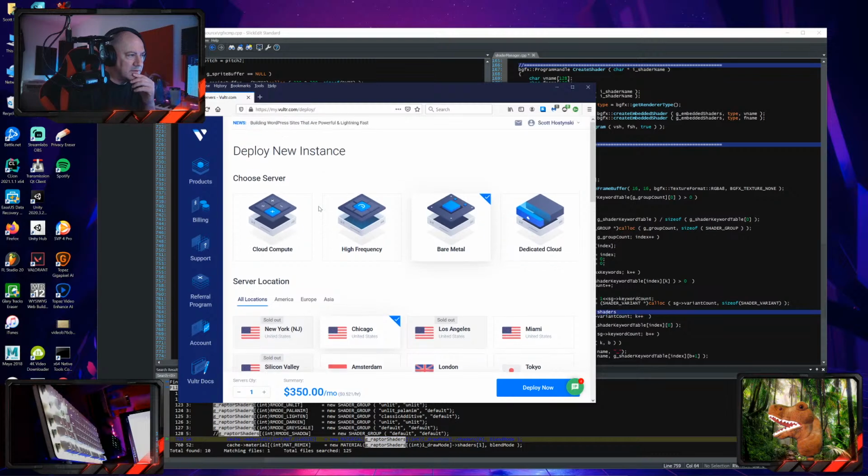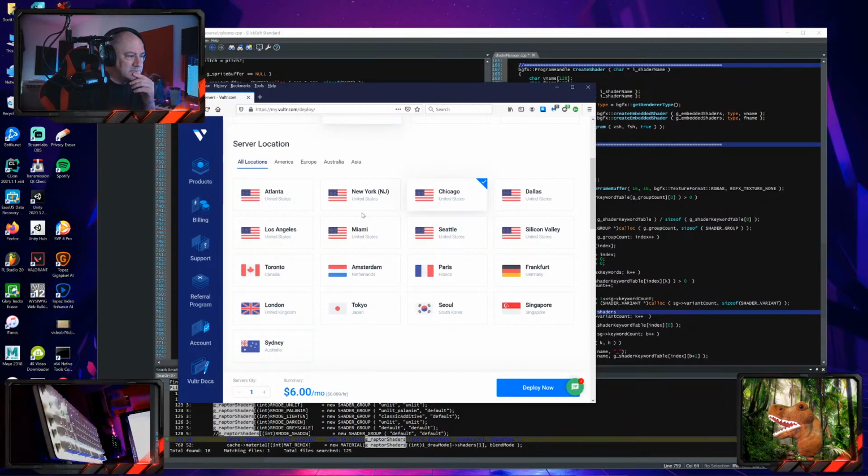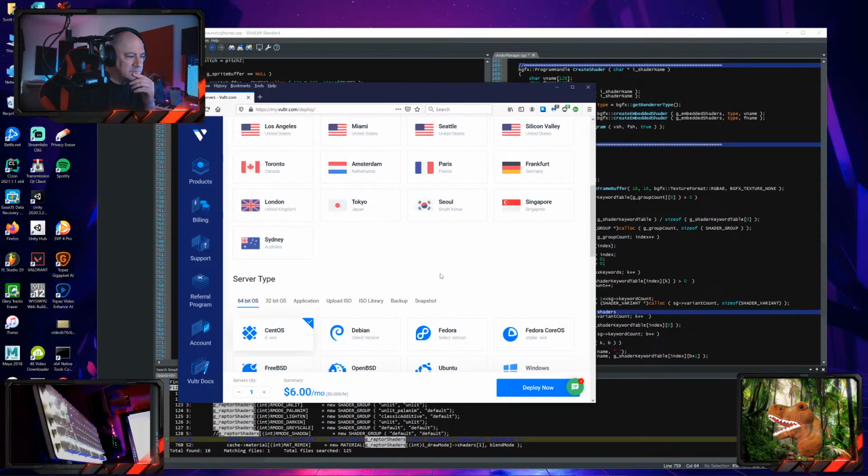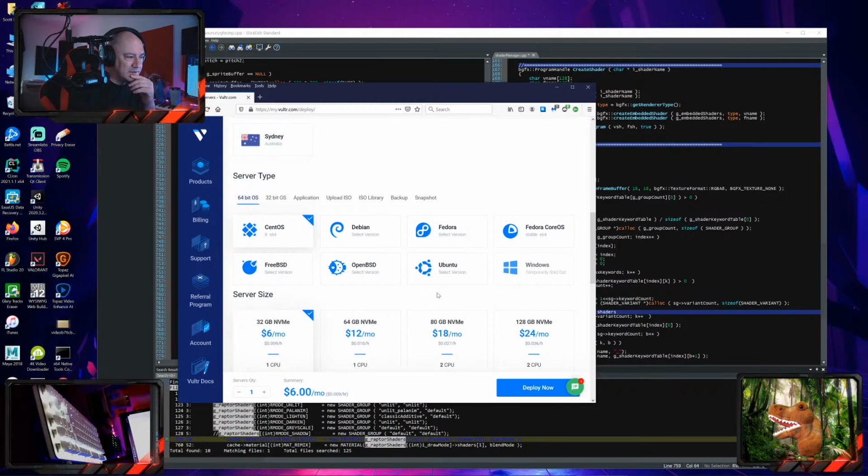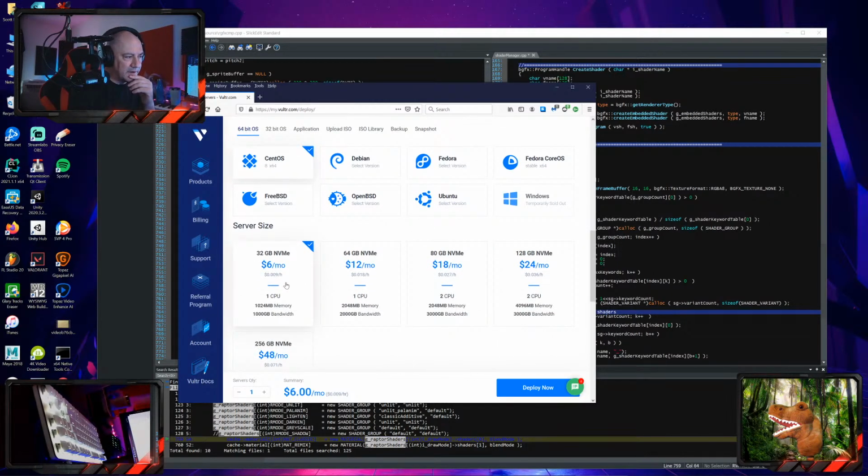$350 it was. Here we go, $6 a month for 32 gigs. $12 goes to 60. That's half the price for $20 a month. I have 80 gigs. That's what I'll do when I set it up. I'll just use this. Shit, 128 gigs for $24 a month. That'd probably be enough to hold everything I've ever done in my life.